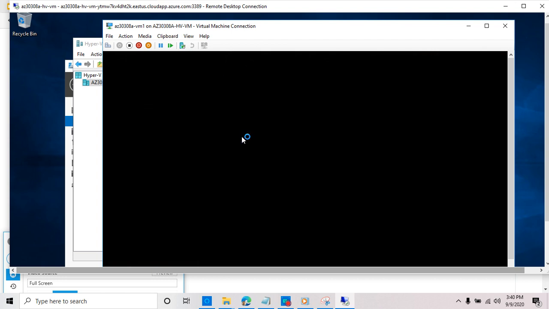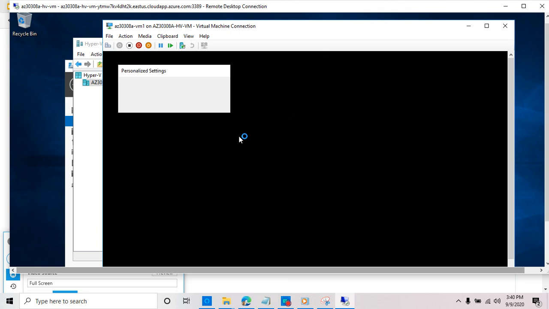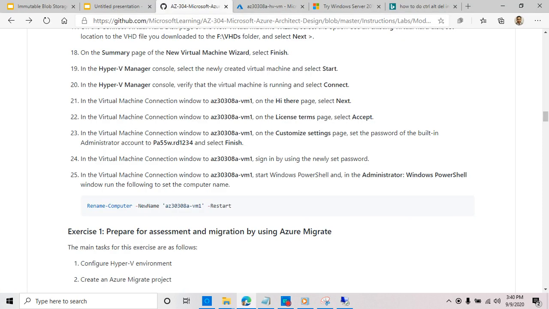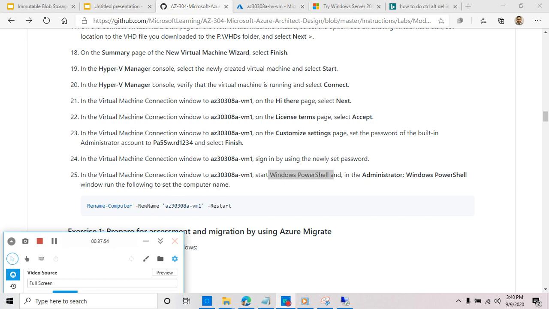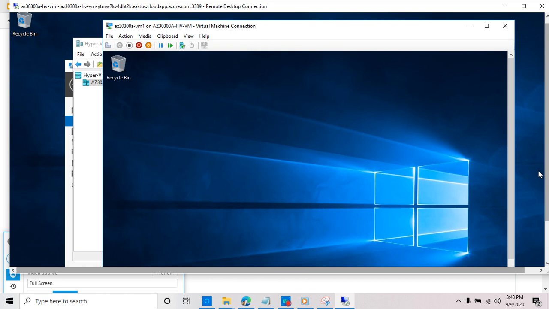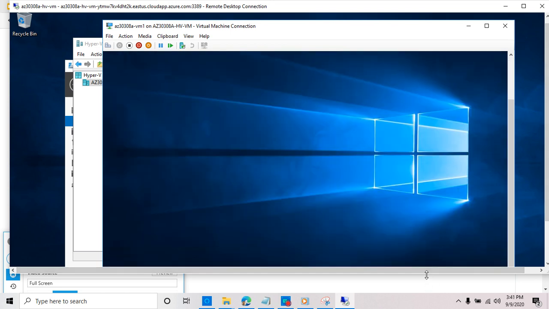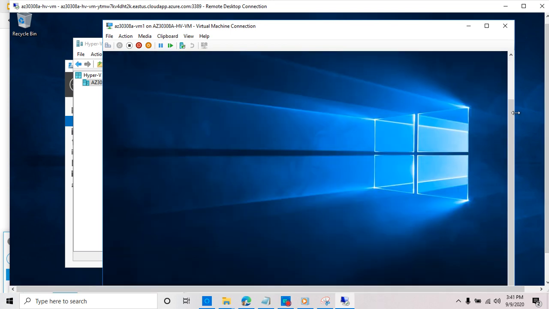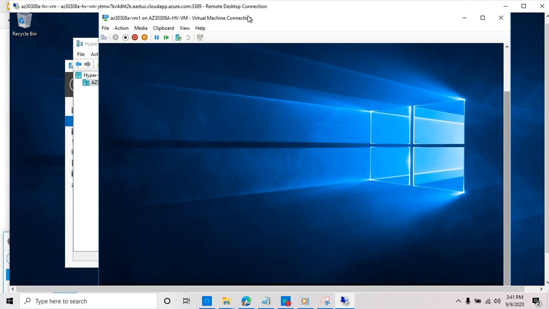Once we are logged in, we need to go to the PowerShell and run some kind of command, right? So let's go back, make sure, yeah, we are in that virtual machine. We gotta go to the Windows PowerShell. In the administrator Windows PowerShell window, run the following to set the computer name. So let's come back over here. Again, it's a little slow machine, so be patient with this particular machine. It may take a little bit of time to open up.